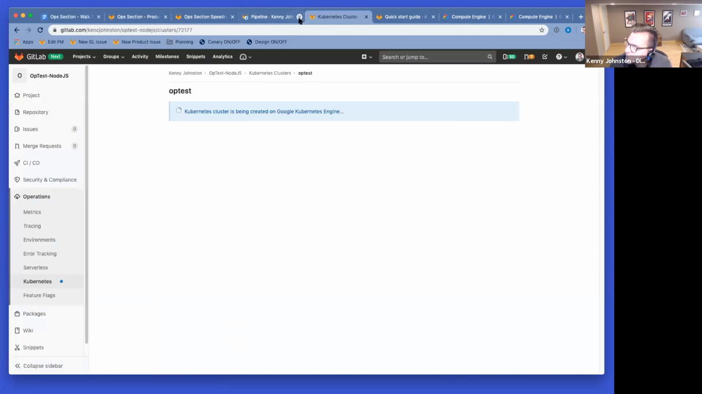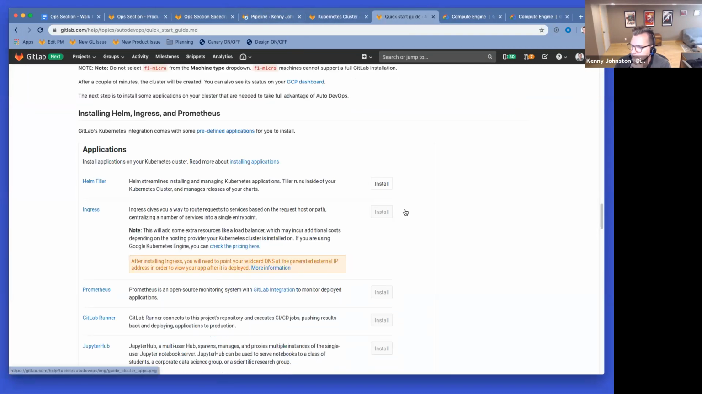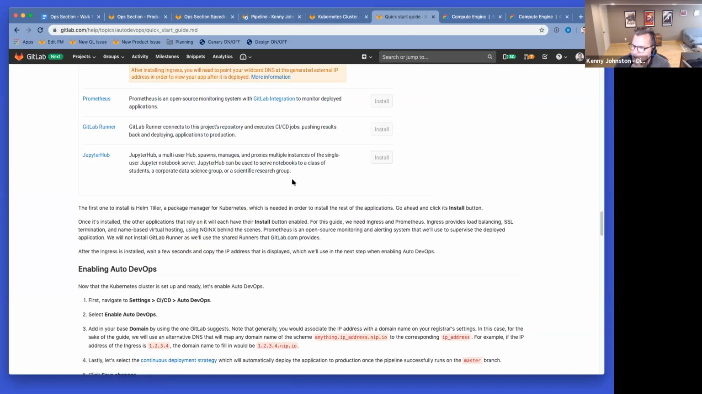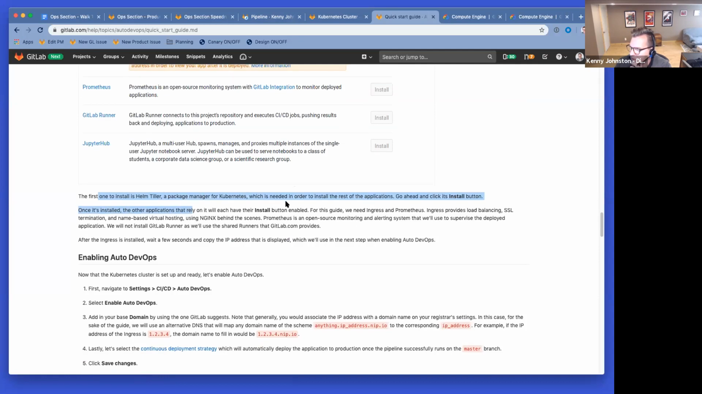Still creating. So I think once I get this, I'm familiar with this next screen, but I'm going to install Helm so I can install other GitLab managed applications, including Prometheus and Ingress, and I think those are the only 2 that I need. I'll not install GitLab Runner because I'm using the shared runners on GitLab.com.